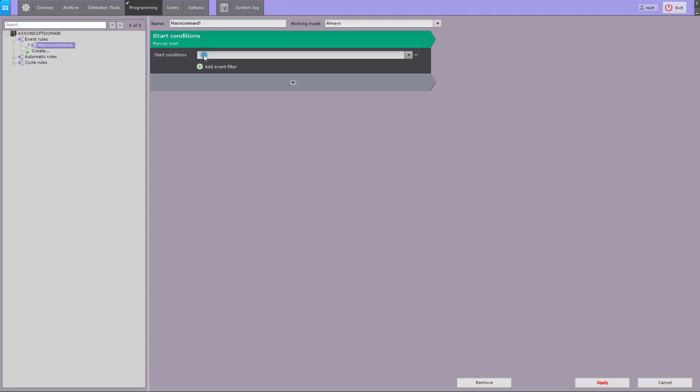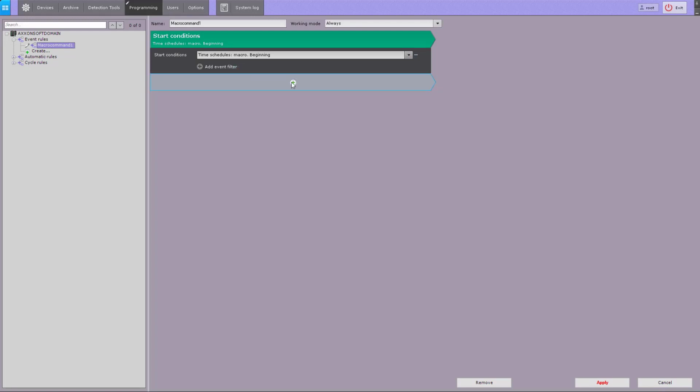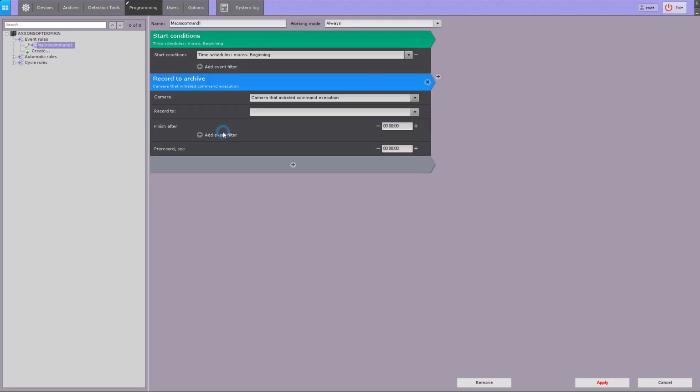Enter the name and select time schedule, beginning in the event list. In the response list, select a camera and set it to Record to Archive. You have to specify the target archive. Click Apply.